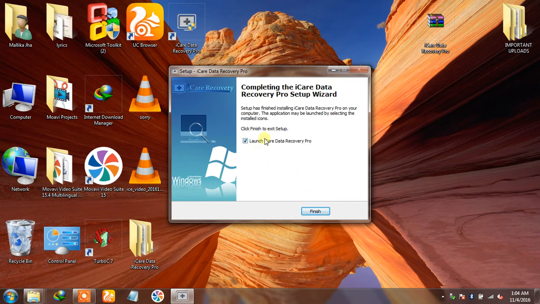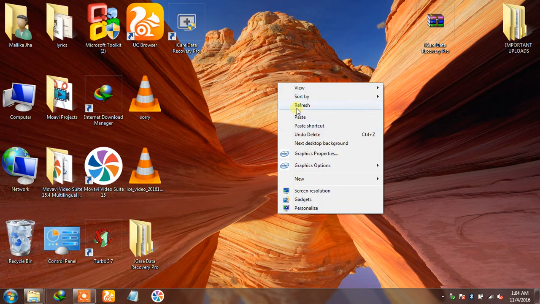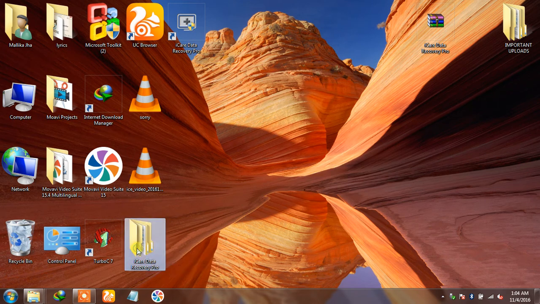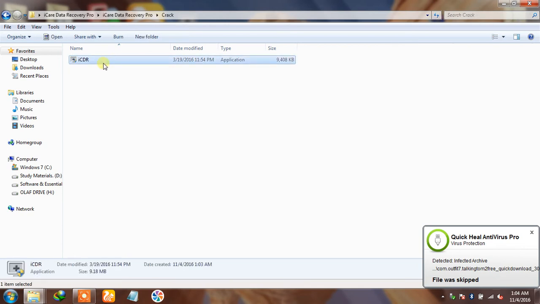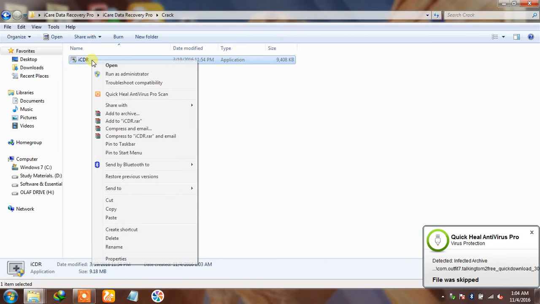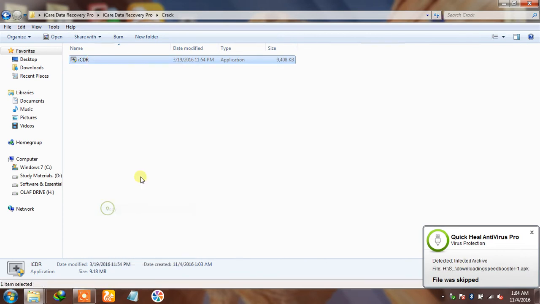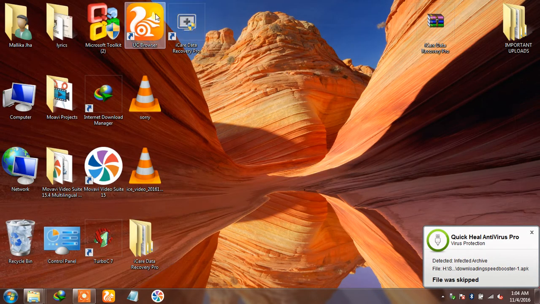So this is the noticeable thing, guys. You see here, you don't have to launch this, and so uncheck the box and finish. Now all you need to do is go to that file back again, choose this folder, go to crack, you see ICDR, you have to copy this file, and you see this is the icon that you'll be getting after successful installation.